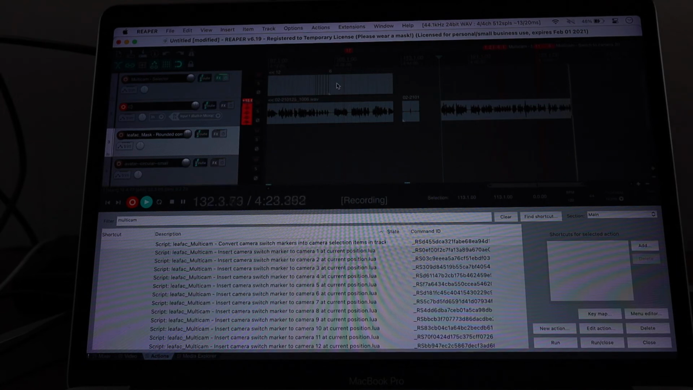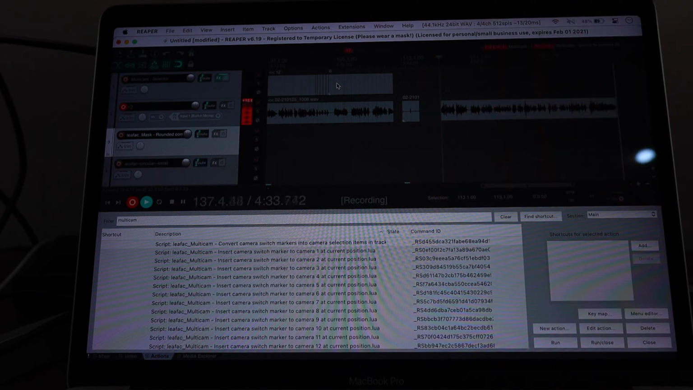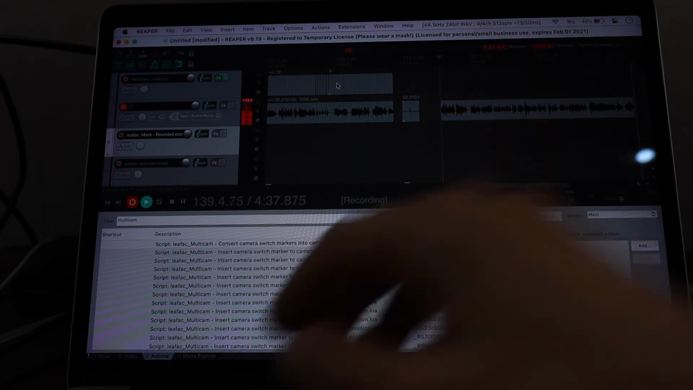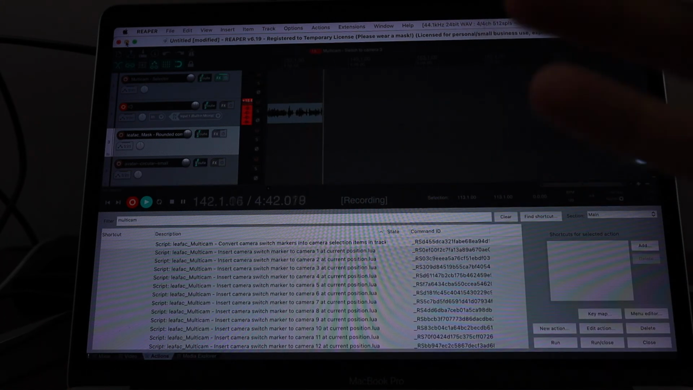And this limit is somewhat artificial. If you had more cameras, you could add more cameras to the scripts. It wouldn't be too hard, and I can show you how to do that if you're interested, but it's a super advanced thing. I don't expect anyone to have more than 20 cameras. Anyway, so you can switch to different cameras, and you don't need Reaper to be open in front of you.